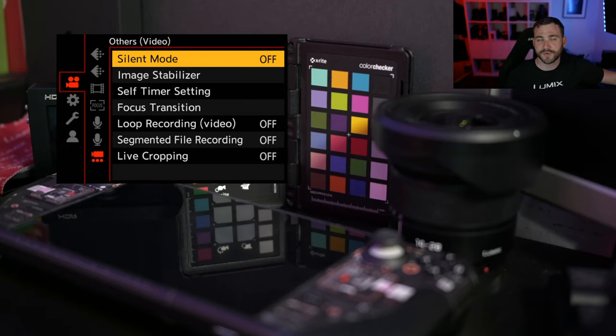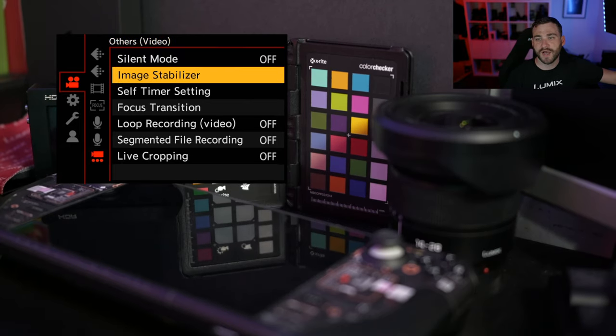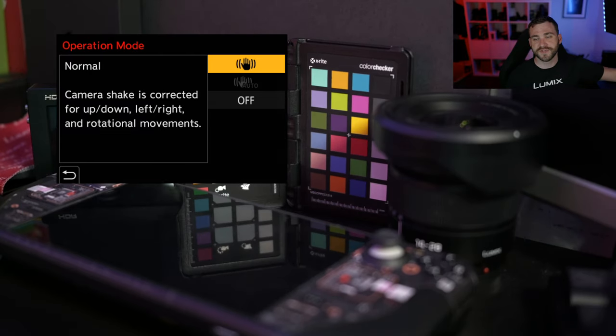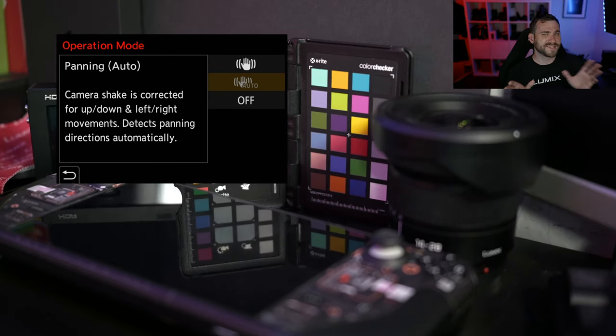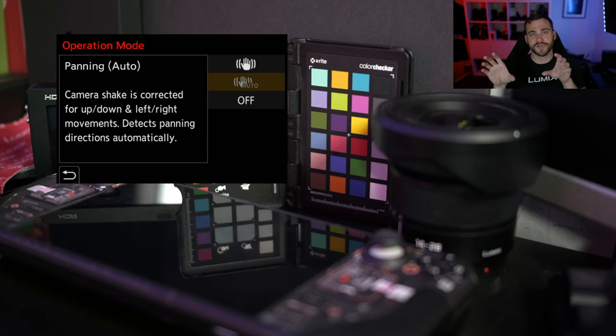The last couple of things here when it comes to video use cases: image stabilizer. The image stabilizer on this camera has a couple of different modes. You've got normal, and auto, which is going to automatically detect if you're panning and disable the opposite correction. So if you're in auto, in lenses that apply to it, like this dual IS lens, if I start to pan, it'll disable the left-right stabilization and only compensate vertical. If I pan up and down, it'll disable the up-down and only use left and right, so you don't get that jerkiness in the footage.